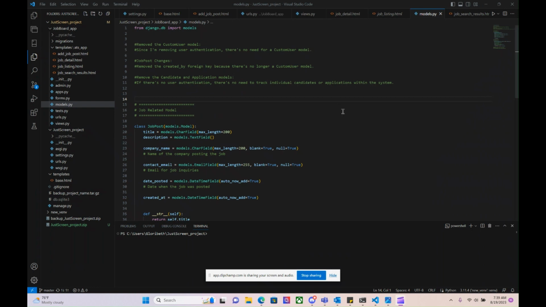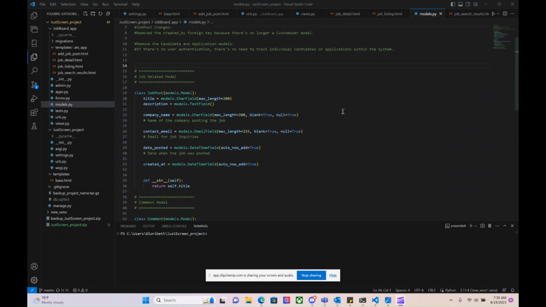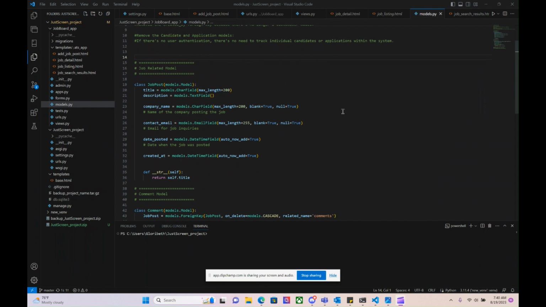So the original project was creating a job application tracking system, but given the time frame of this project, I had to revise for a more simple job board. So I removed all the authentications and need to sign in and created the job-related model for Milestone 1. I did explain that in the previous video, but just a brief overview.